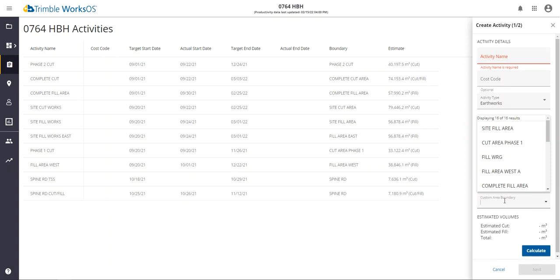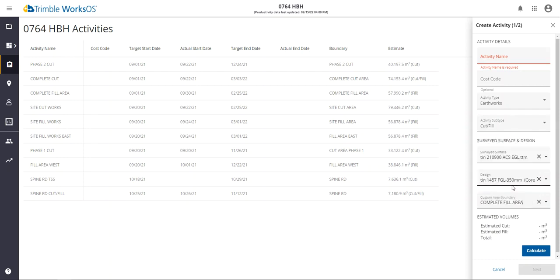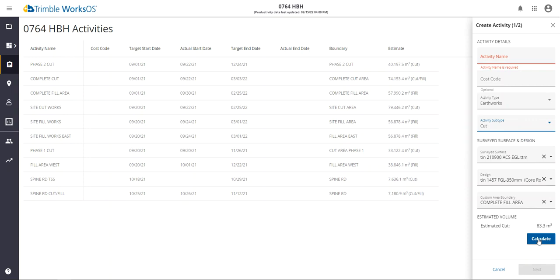We can refine that calculation further by adding a custom area. These custom areas are created within WorksOS, and they're done from the map page. Once we've specified the calculation and how we want to calculate, you notice that it will give you a volume. It'll break it down between the estimated cut, fill, and then add those together to give a total volume. So if I just want to monitor cut, since this is a cut area, I can change the subtype to cut and give it a name.